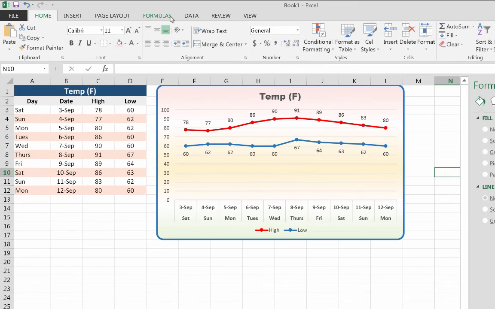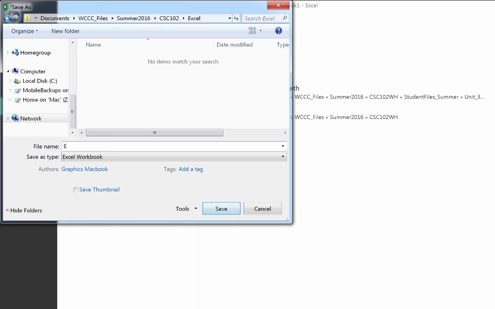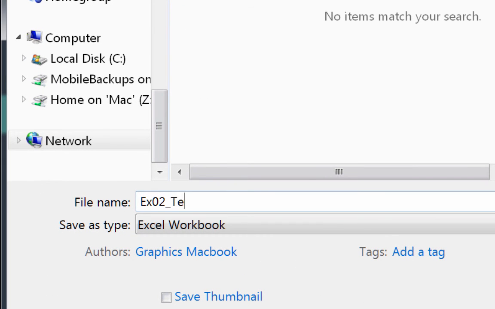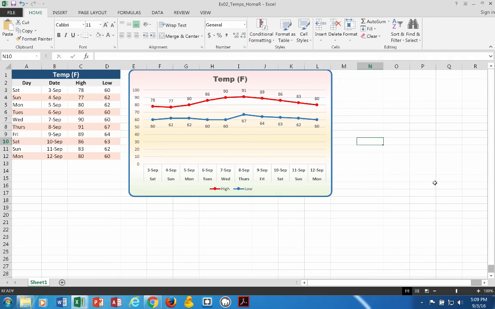Now I want to make sure, I didn't save this yet, so what I want to save it as, I'm going to save as EX02. We'll just call it temps, which is fine, and I'll put my last name, whatever your last name and first initial is, and that's all you have to do. You're just going to save it, and you're going to upload it. This is the file that you're going to upload. I'll close off my format shape, and this is the file you're going to upload.